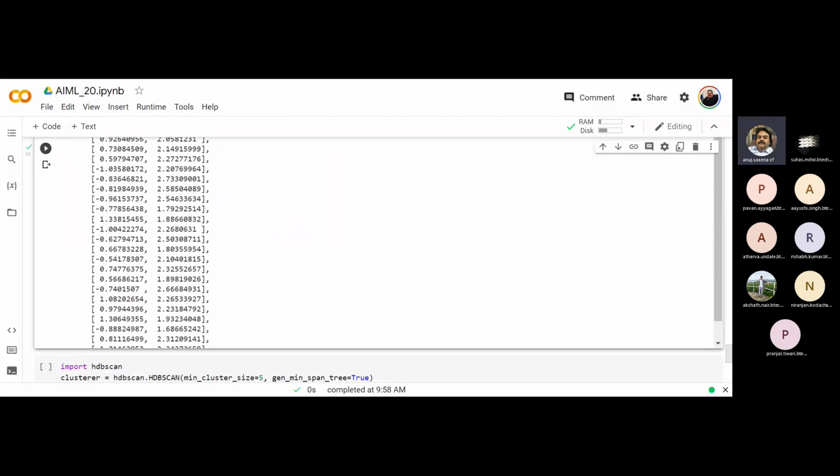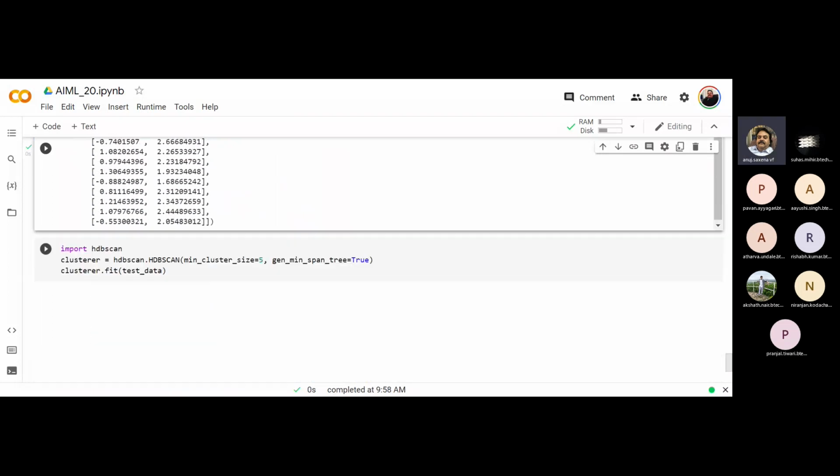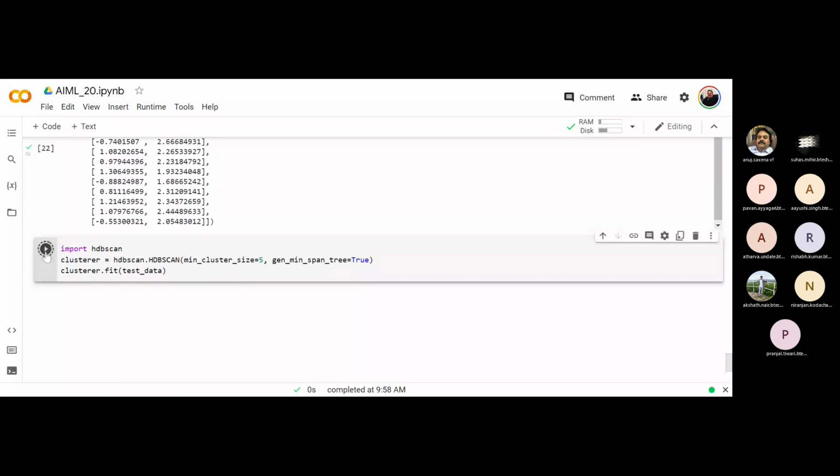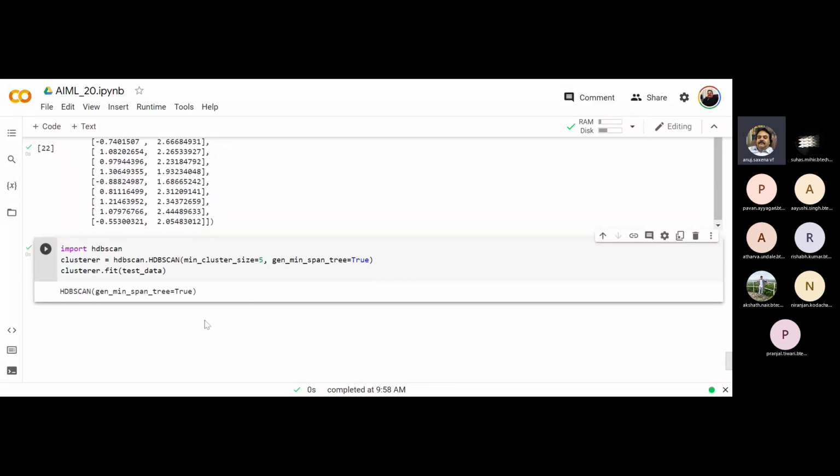Okay, we can get the shape and all we want to print, and we know the commands to print the shape and all, so that is not required for now. Now let me run it and see. We'll get HDBSCAN. We have the spanning tree there.